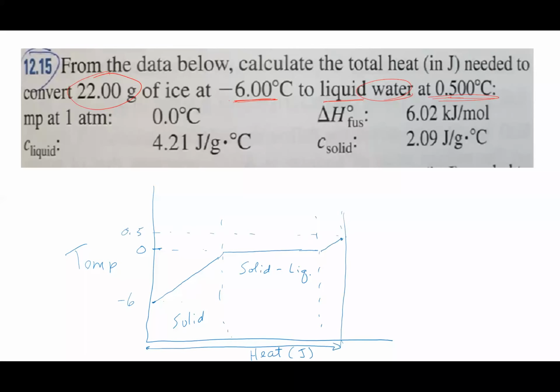Part of the reason I've drawn this out is so you can see that it's in 3 stages. Here we're going to have Q1, here we'll have Q2, and then here we'll have a little bit of energy, which we're going to call Q3. Okay, so that's just a diagram of what we're doing in this problem.